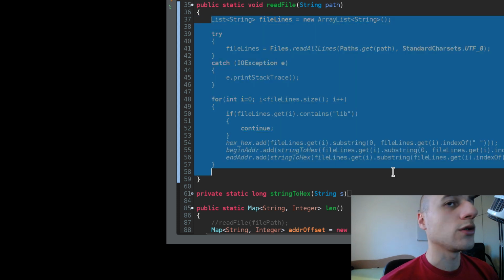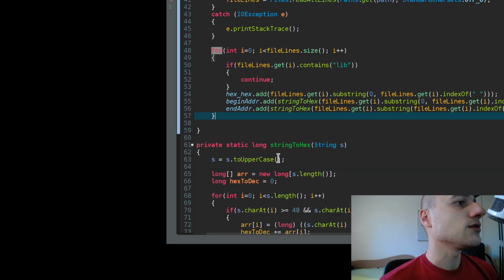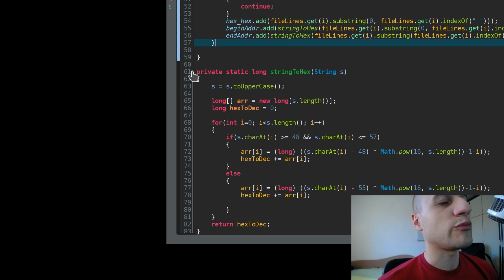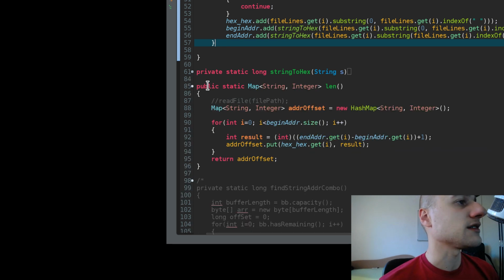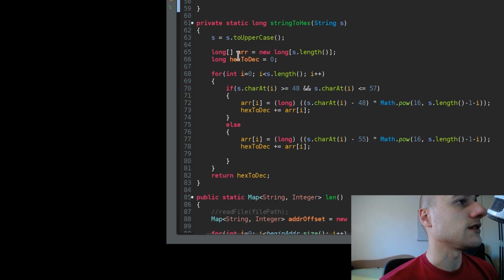So that's the read line. It reads all of the addresses which we need. And then if you go down, I have string to hex to just do the conversion from a string to a hex. And I know that there is a predefined method for this, but I needed some custom tweaking there that I couldn't really get to work, so I just made my own and that's it.